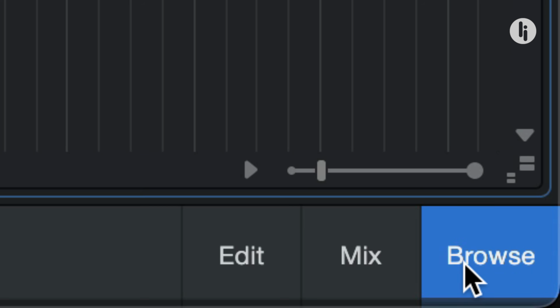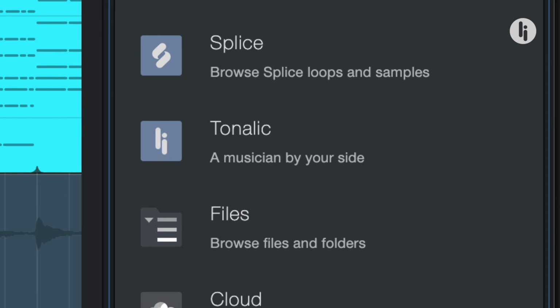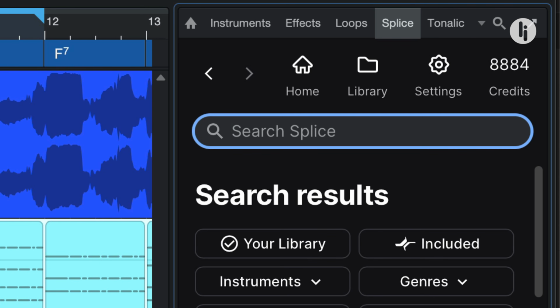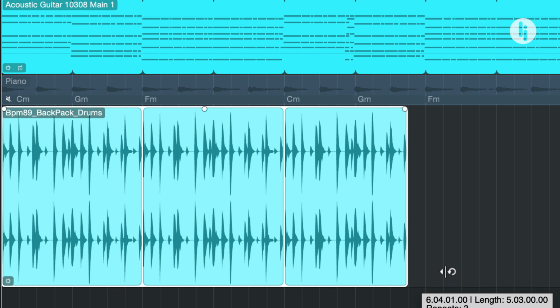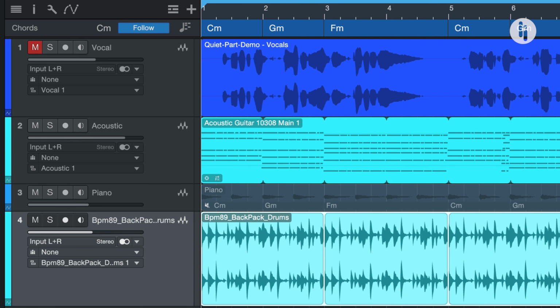Tonalic isn't the only musical collection inside Studio One's browser. I can also access Splice, where I'll search for a trip-hop drum loop. Like this. I'll drag it in, extend it, and now our Tonalic guitar and Splice drums are definitely setting the vibe.